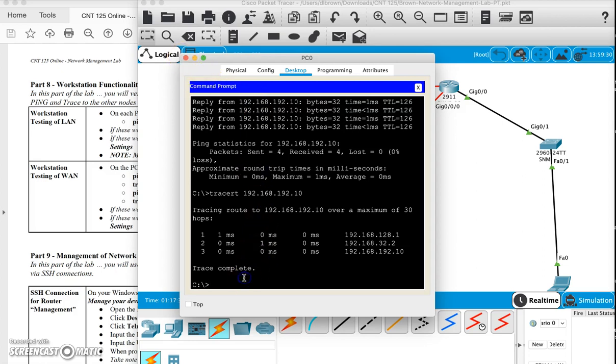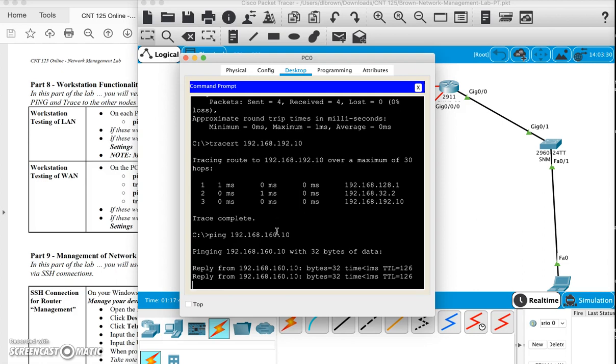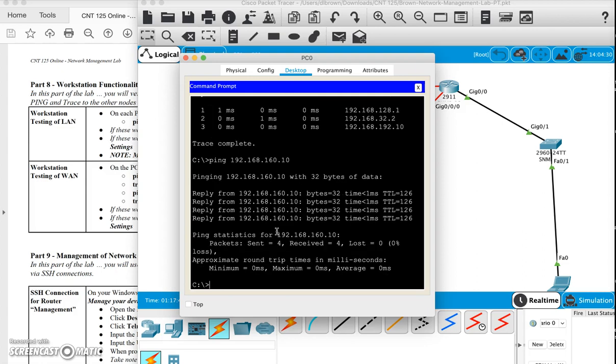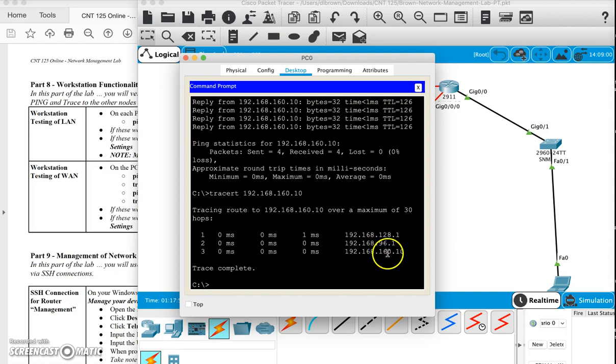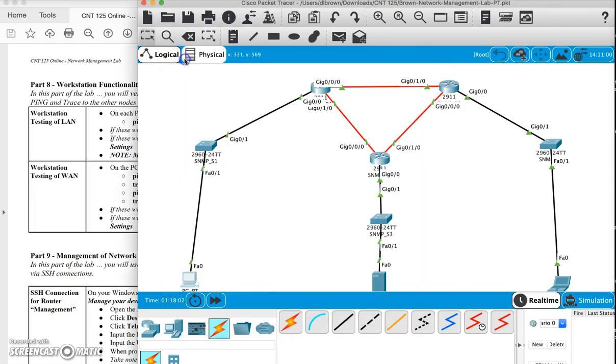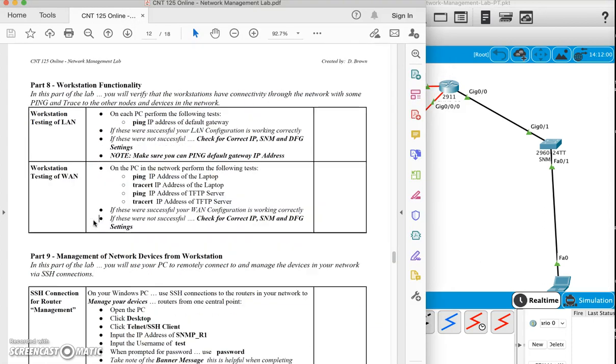And while I'm at it, I'm going to do the same thing to the TF2B server. So ping 192.168, and this guy is 160.10. And I'm able to get my TF2B server there. Excellent. And I'll do a trace RT to 192.168.160.10. And there's the 192.96.60, 160. Excellent. So I have full functionality on my network.